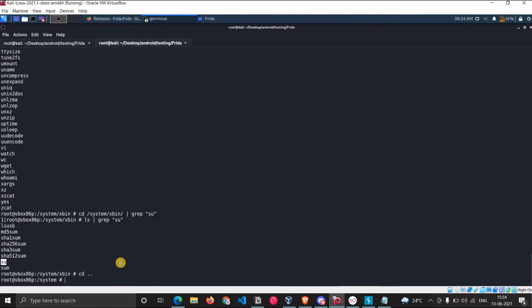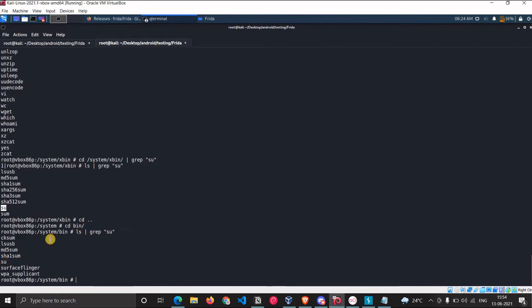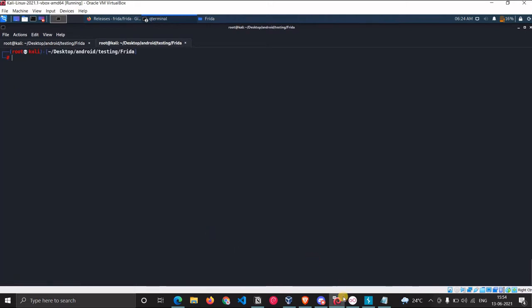There is a binary inside this. If you even check inside system/bin, let's see, there will also be this binary. So ls, then I'm grepping for the particular binary. Yes, it is also present in system/bin. Since we are using Genymotion, obviously it's a rooted device, so these binaries are present.